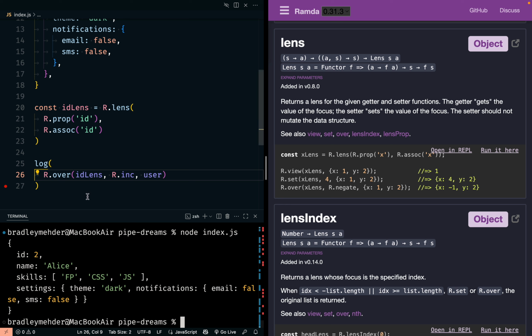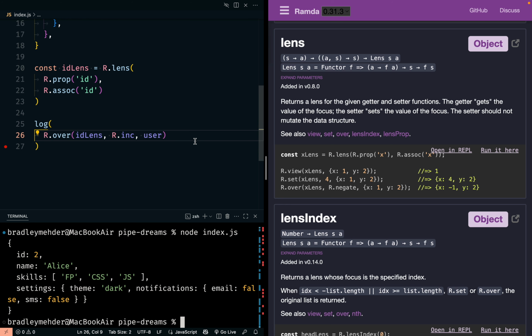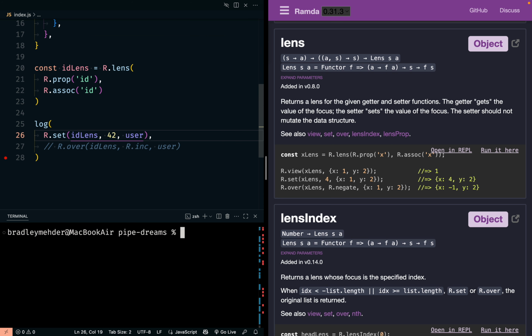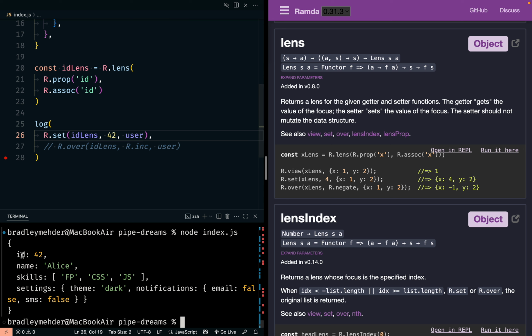So again, just such an easy, clean way to do this. And it reads like documentation. But what I meant to do was set. So let's set this to 42 and we get back our copy of an object with the ID is now 42.